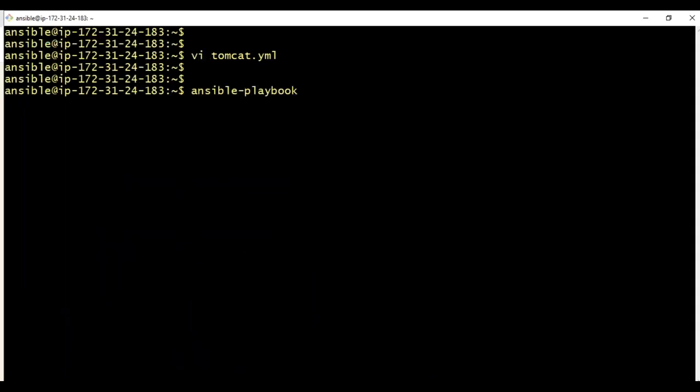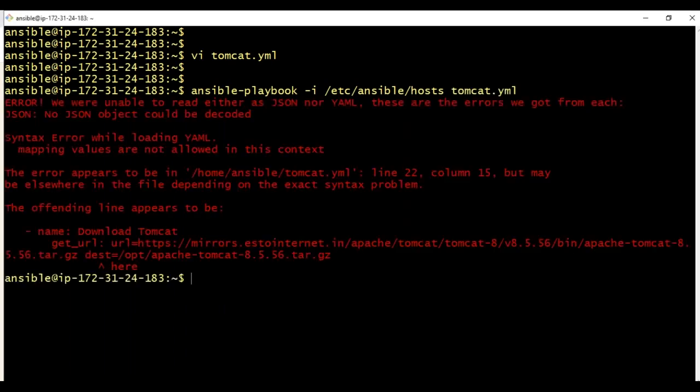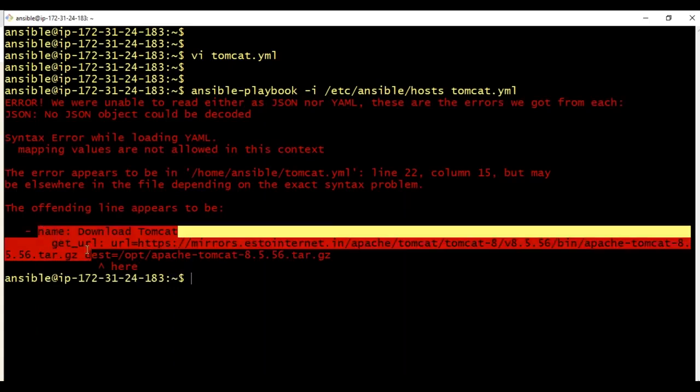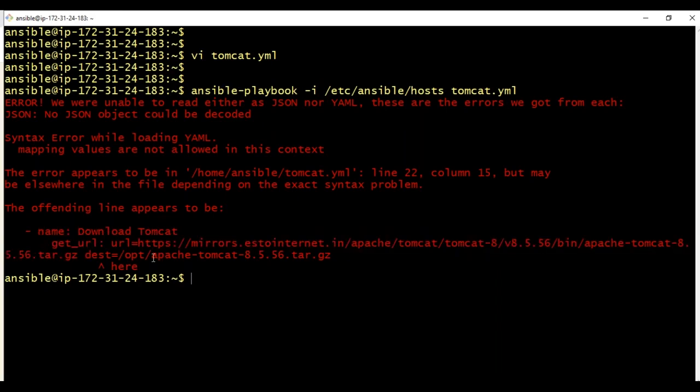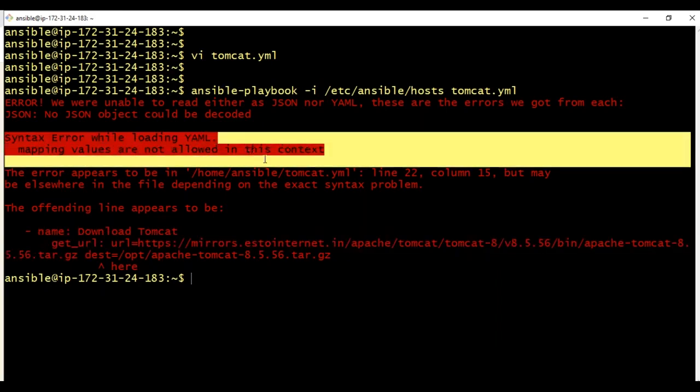ansible-playbook -i /etc/ansible/hosts, the inventory file I'm using, and here I'm going to execute the Tomcat playbook. Let's see whether it is going to set up all the tasks on the target system or not. Okay, so there is some, see this, team, an indentation problem basically. That is what it is telling you. So we can simply understand it: there are syntax errors in your YAML file.